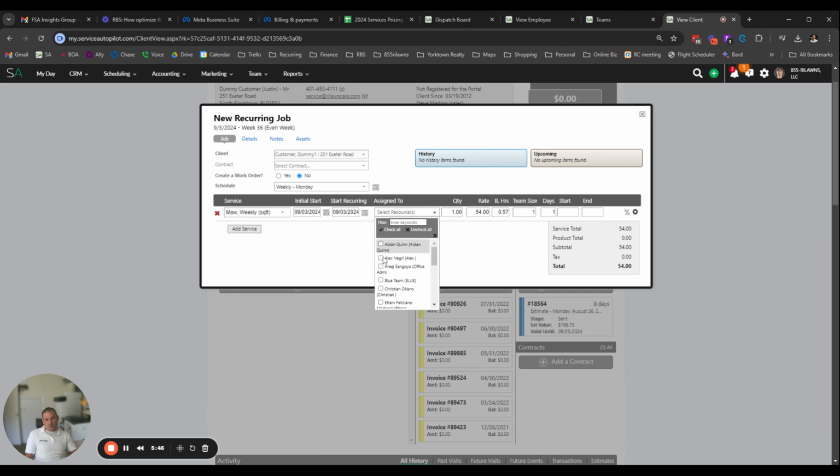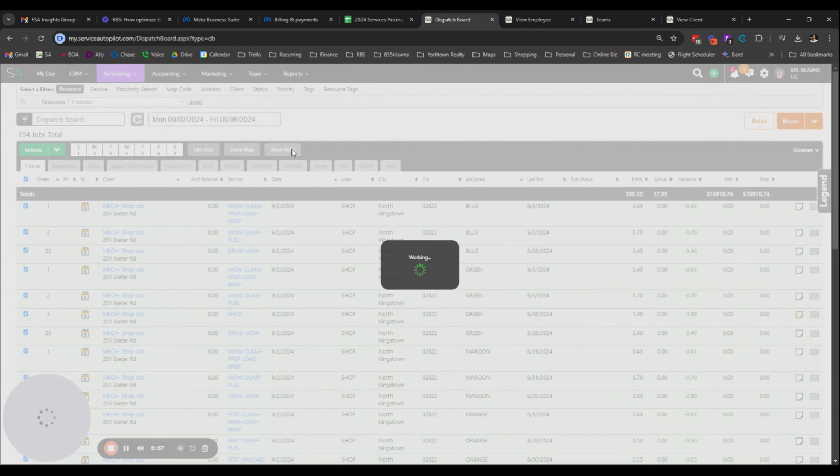Assign to is where you're going to select the team you created. In that example, I had a blue team, so it's going to be assigned to the blue crew, and it's going to recur on that schedule. Long story short, that is how you get these routes set up on the map, and how you can visualize that and get the crew and the day that's assigned there.